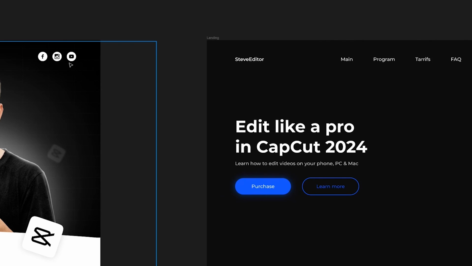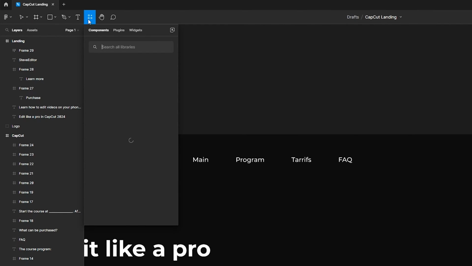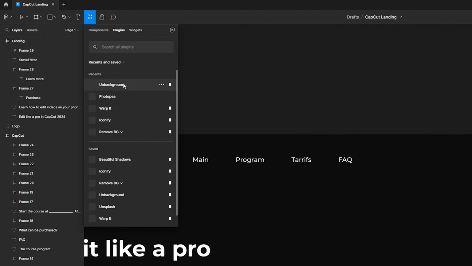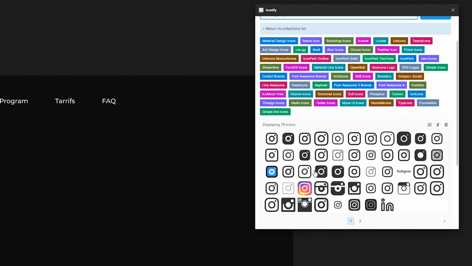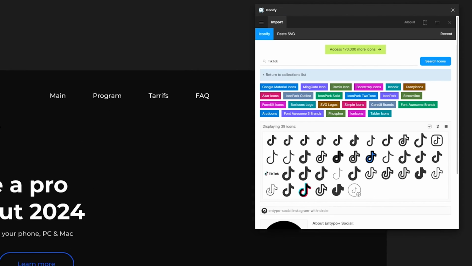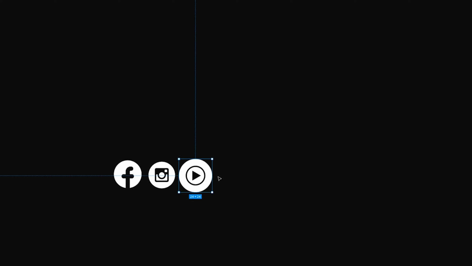So now we need icons like this for our social networks. To do this, go to Components, Page, Iconify. Here we write Instagram. Find the icon you like. Then TikTok, and now Facebook. We find a similar icon to the previous one. So now we select our icons and change the color to white. Transfer the icons to our frame.